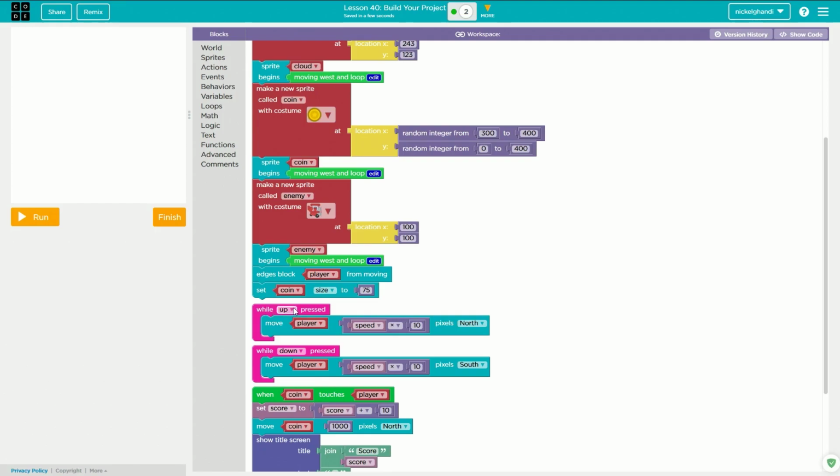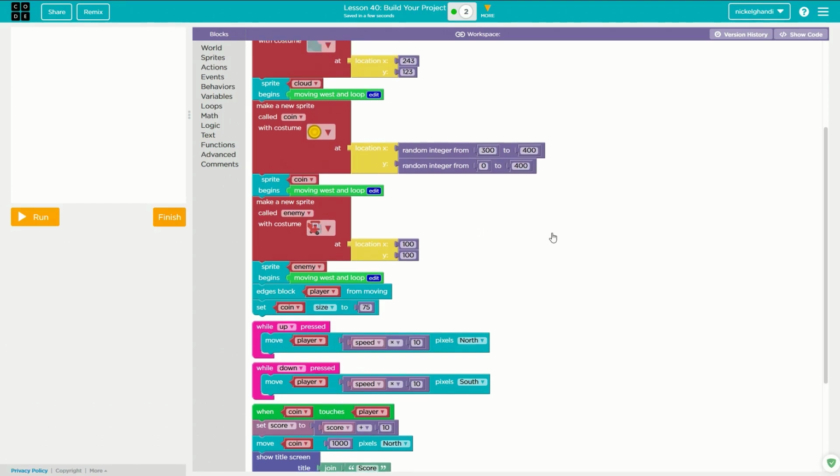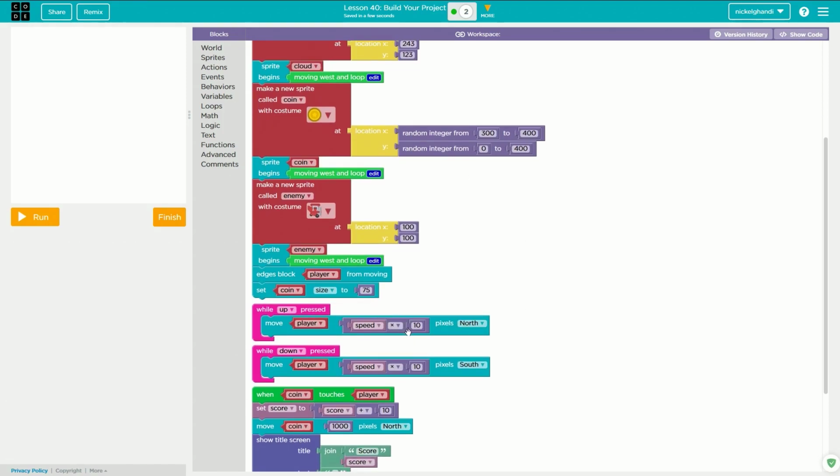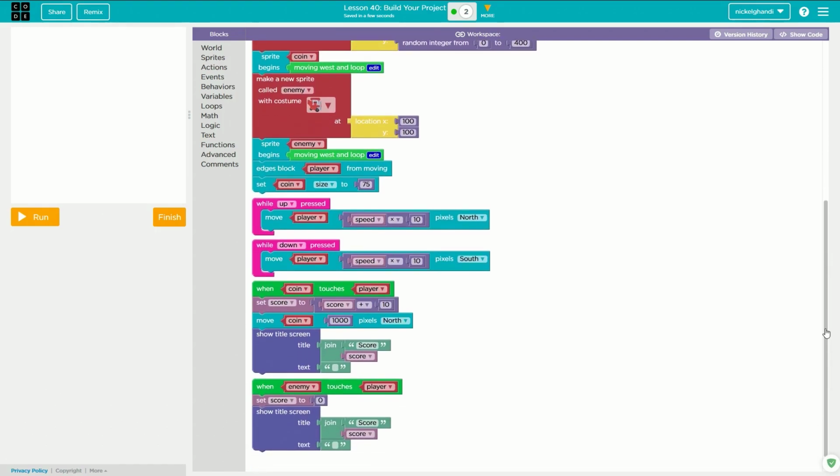So we have while up pressed, move player, and then you change your variable speed, which we set in the beginning to 1, times 10 pixels to the north. While down is pressed, move player speed times 10 pixels south. So you could invert those controls if you wanted to make it seem more like an airplane. You know, you pull back on your joystick and you go up, push forward, and you go down. I don't think it's actually called a joystick in an airplane, but the term escapes me right now.